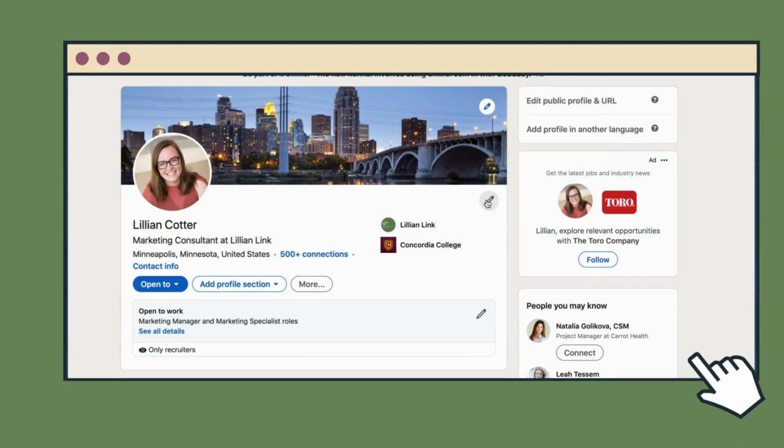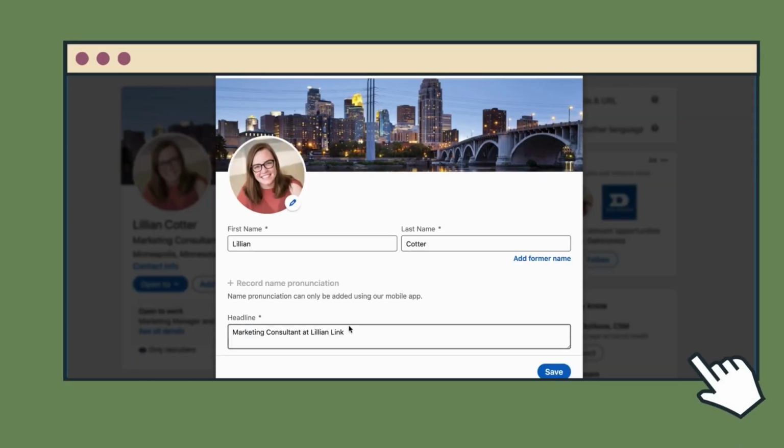The next thing that you're going to want to do is your headline, which you're going to want to make not just your title and your current position. When you change your job, it often automatically updates your headline to marketing consultant at Lillian Link, for example, would be what mine would auto default to. However, that headline is the most important part for SEO for your LinkedIn profile. So you want to make sure that you're putting as many keywords as possible there.